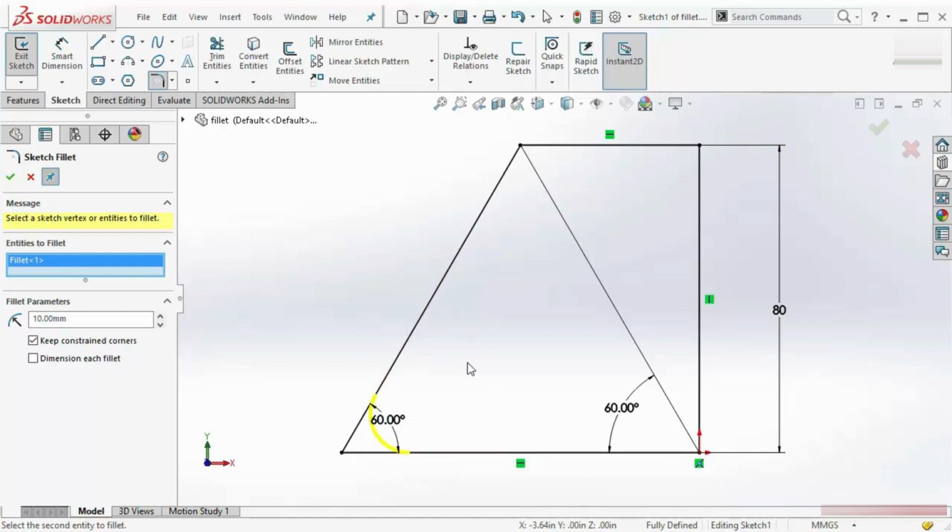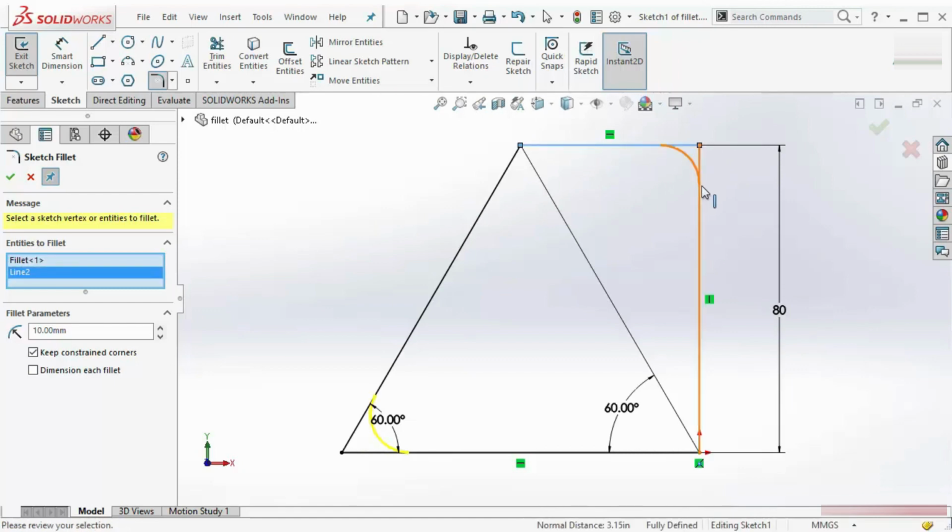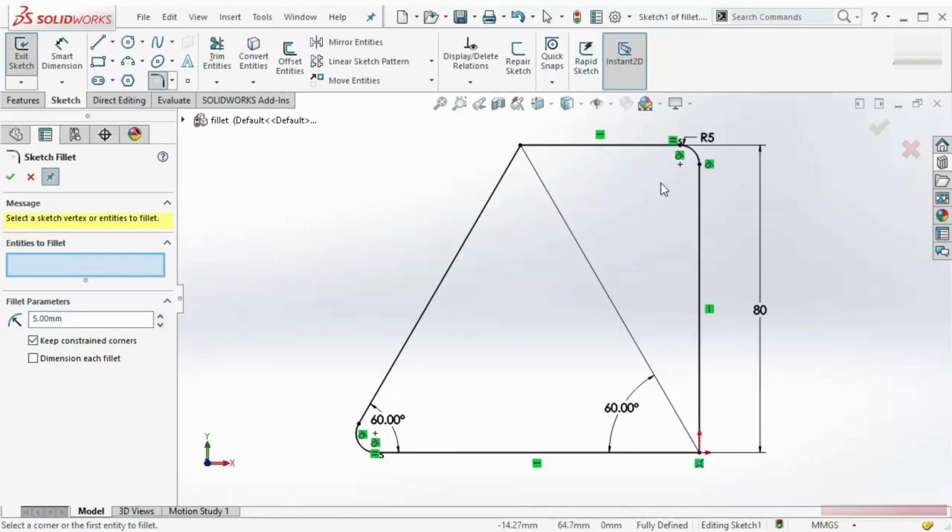Then if I want to add fillet in multi-corner, in that case I can also add this corner, but this time I will not select this vertex. I will select these two lines, and it will create fillet for me. Then I can adjust size. I will put 5. Then I will press OK, and these are the fillets.